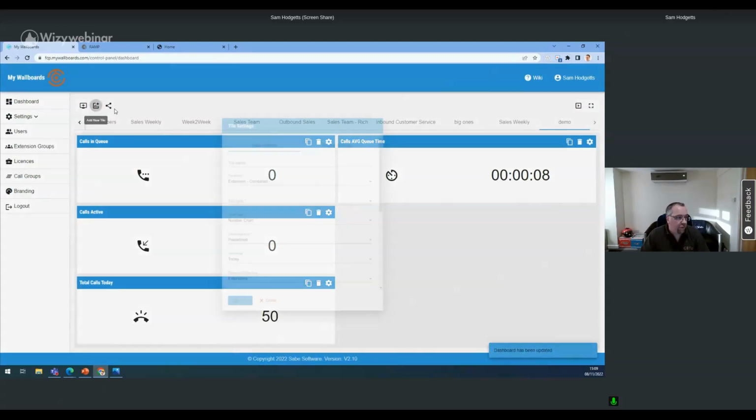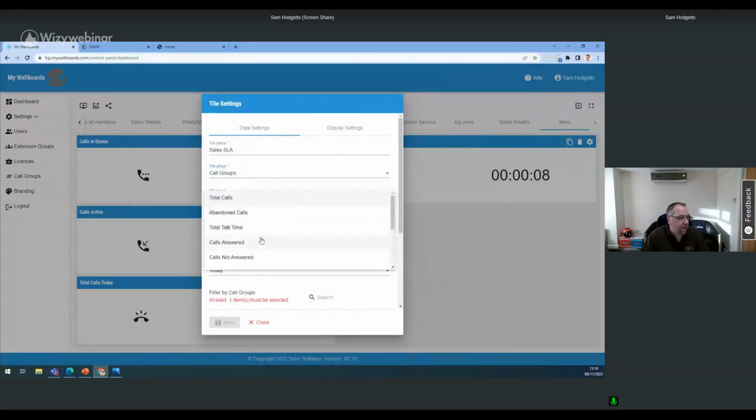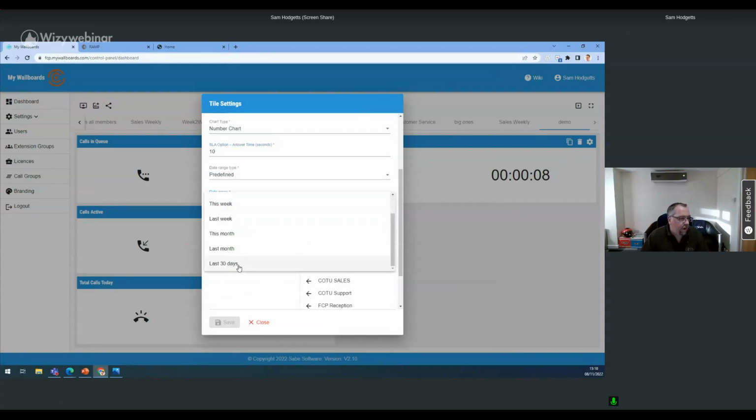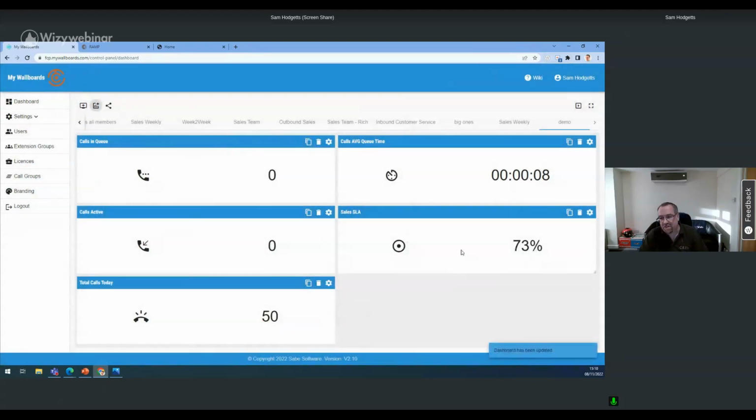I could also, looking at these queue statistics, look at SLAs. So let's say this is a sales queue, I'll call it sales SLA. Again, I'm going to pick call groups. Then I'm going to pick down here and go to the bottom, SLA. This time I have an SLA option. So this is the time it takes to answer the call. So I want the percentage of calls answered, say, in 10 seconds. So I'm going to put 10 seconds, pop that down to 30 days, do that, and I'm at 73%.